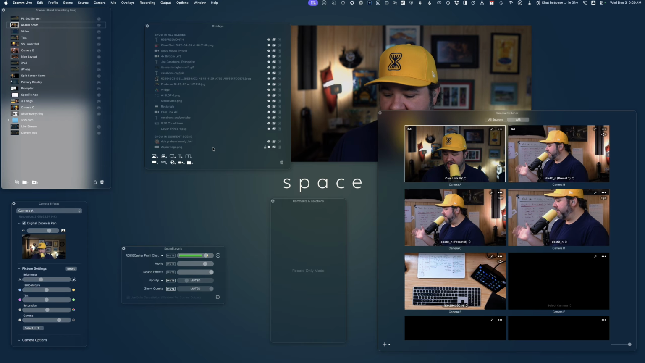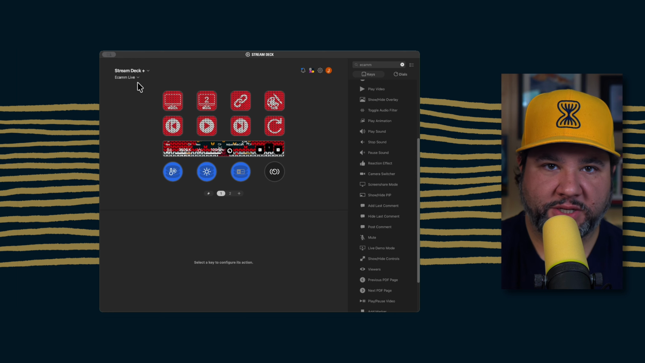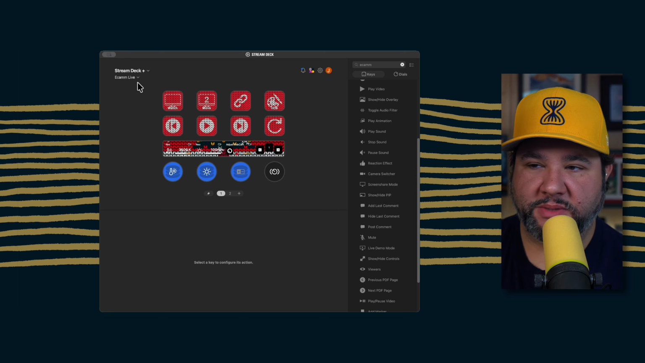But I prefer to have them mapped to my Stream Deck. Now, something I didn't show when I was first initially showing my Stream Deck was the other Stream Deck, which I have up here now. It's the Stream Deck Plus.